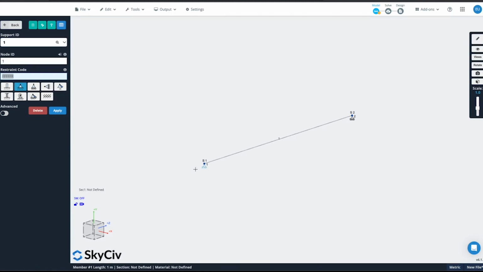What I want is for the beam to be fixed in the X, Y, and Z direction in terms of translation. I don't want it to rotate this way about the Z axis, and I don't want it to rotate about the Y axis. What we actually want is it to be able to rotate about the X axis. And so I'm going to have to change this restraint code to RFF.